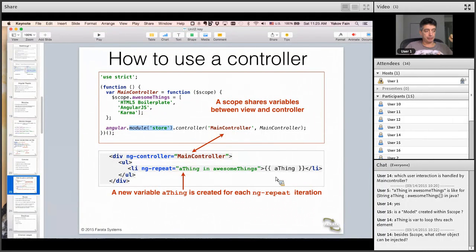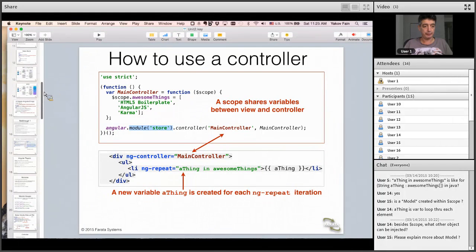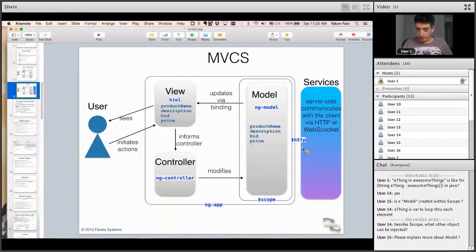Besides scope, what other object can be injected? There's a bunch of objects that could be injected. In particular, one of them, which is a very popular one, is $http. If you go back to this slide, over here, $http. If I would need to make an AJAX request to get JSON, I would need a reference to $http. So just write a controller and say, please give me the scope, comma, and I also want $http. Why? Because I'm planning to do some AJAX thing easily. So $http will be injected as well.